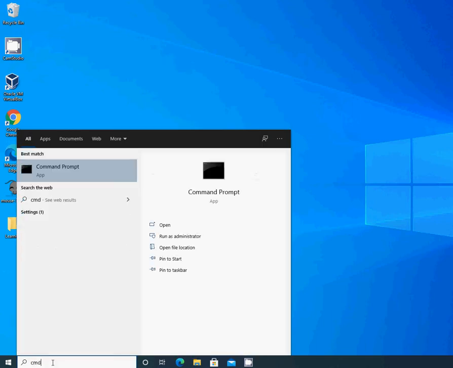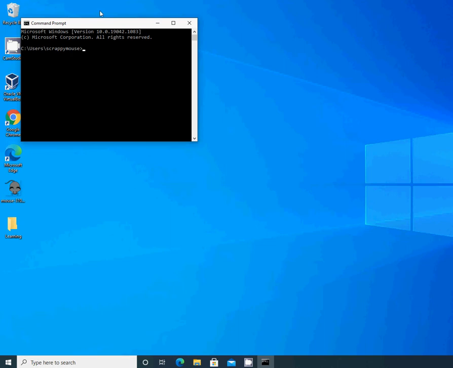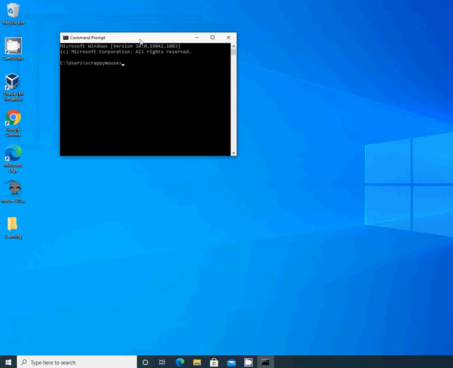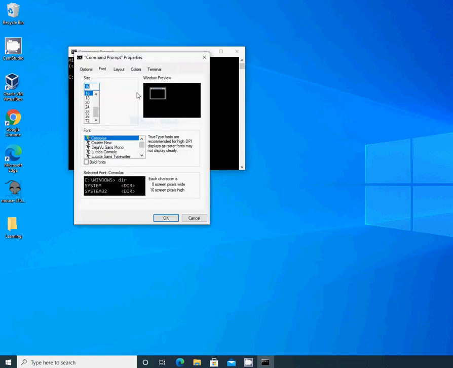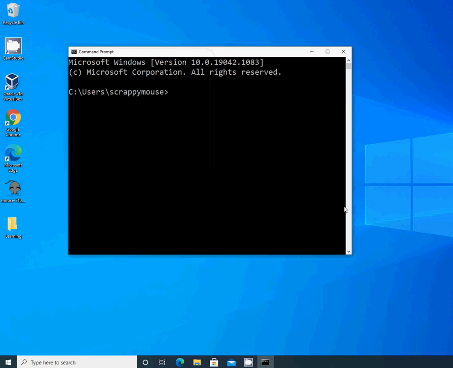Type in CMD. Based on my last video, people have told me it was a little difficult to see, so I'll go ahead and make the text a little bigger in here. Right-click, Properties, and I think 28 is probably a good size. Makes it a little bigger. Hopefully that's easier to see for y'all.